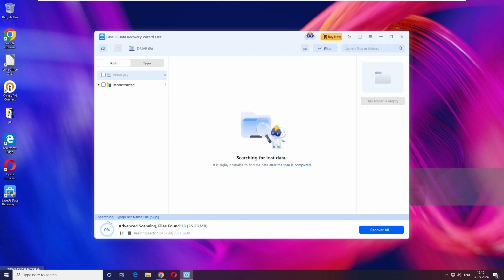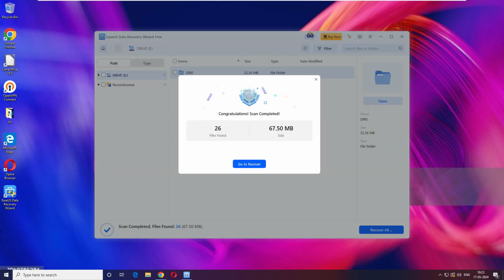So it's scanning the drive. It's going to take some time. You can take your break for coffee or sandwich or whatever drink you want, and then come back. I'll let you know how much time it took for me to recover this data. Okay, so this full recovery after formatting took some time, almost double the amount of time, almost 20 minutes. So when you go to, you can see after recovering, it says congratulations, scan completed.